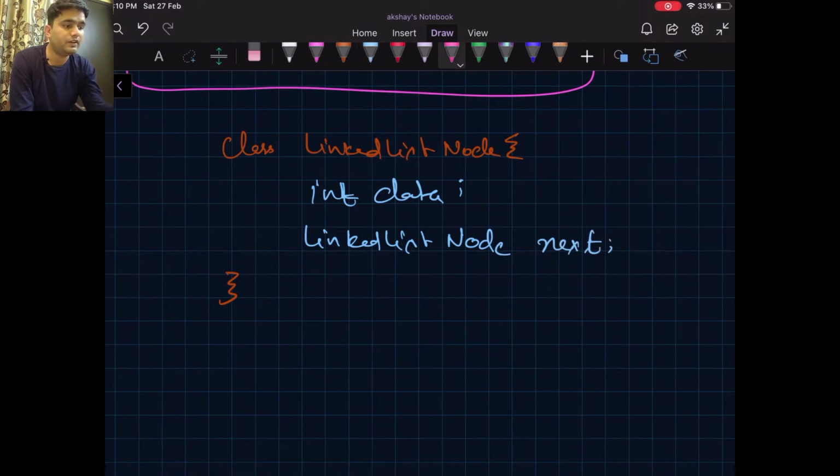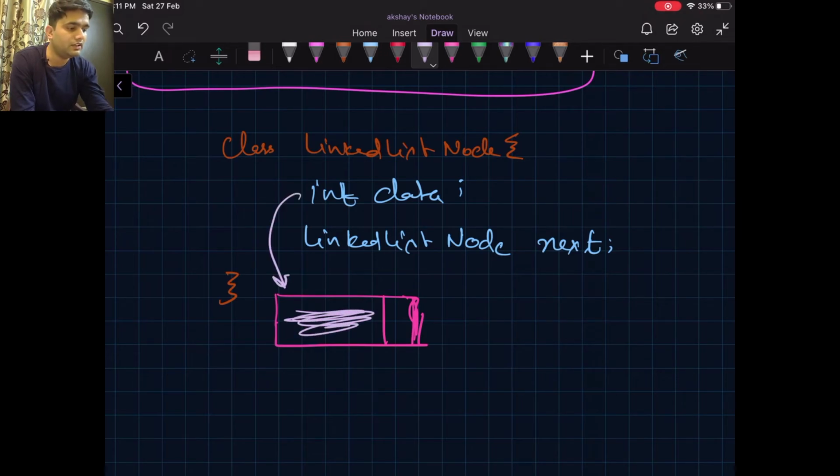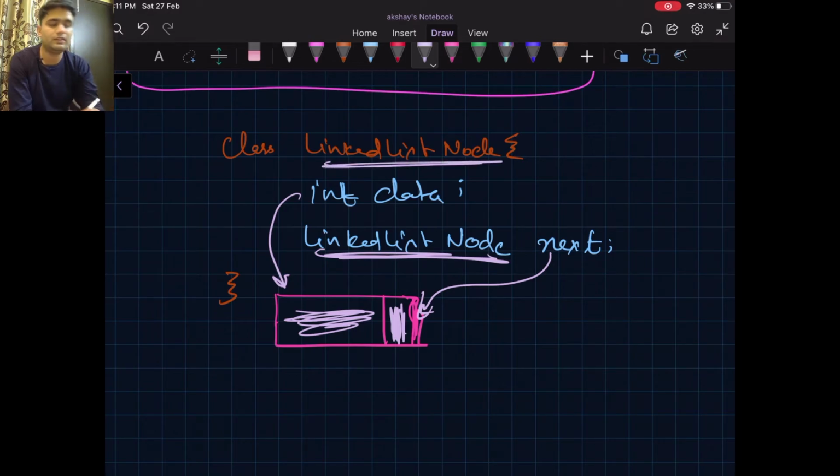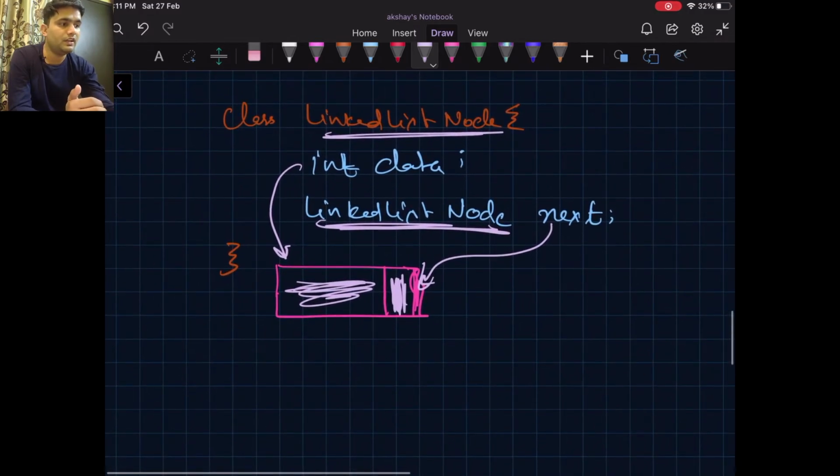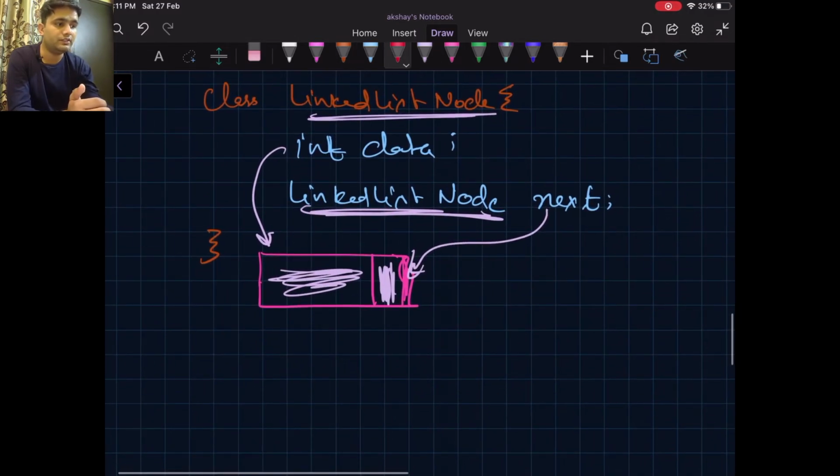So basically, if I draw the pictorial form of linked list node, this is the linked list node, and this part is defined by this data, and this pointer to the next node is defined by this next variable. So basically this is of the same type as this class. Okay, so this is how a linked list node is defined. Now let's discuss the class of linked list.